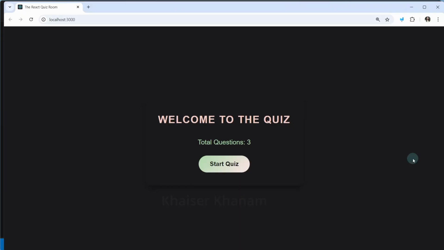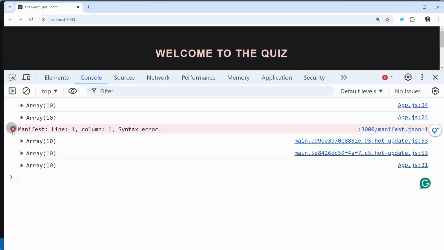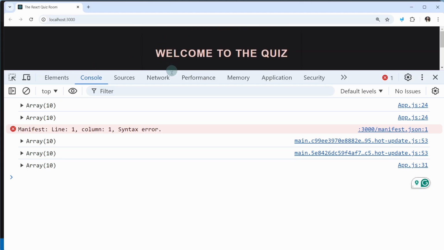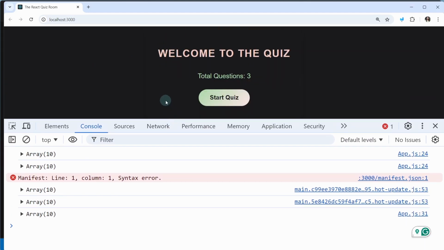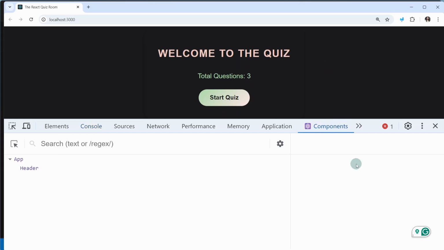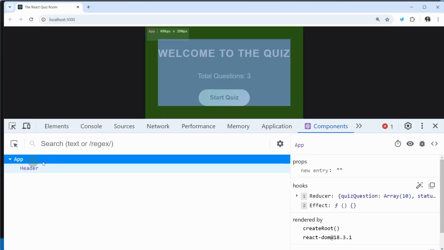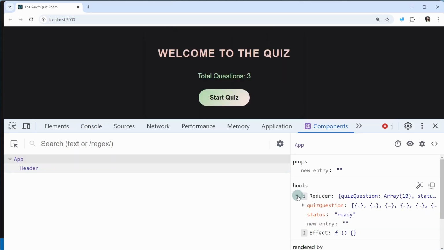Now I'm just going to inspect this. You can see we have successfully fetched the data. That is the reason we are having this header component. But how will you get to know the status value? Simply open React DevTools. I will open this Components tab, come inside this App, and open Reducer. Inside this you can see our status value is changed to ready.